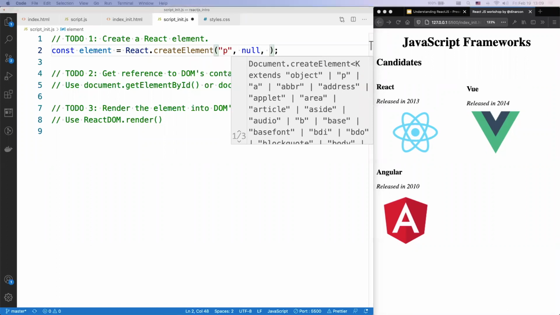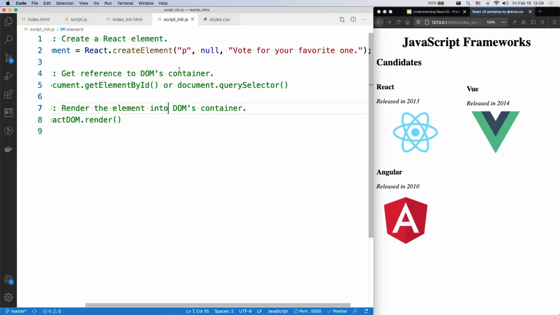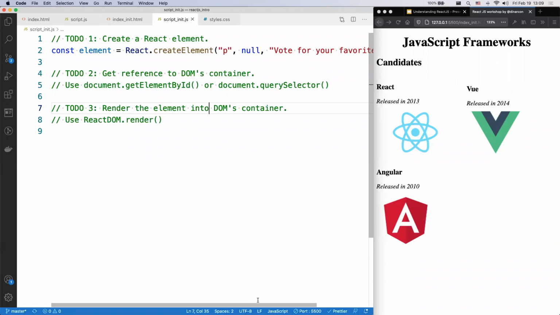And the third one is what text do you want to render? So in this case, it's going to be a string that just says, but for your favorite one. So the basic most atomic element in React is an element. You define the tag. We're going to see in a moment what is the second argument, and then the text that you want to show.